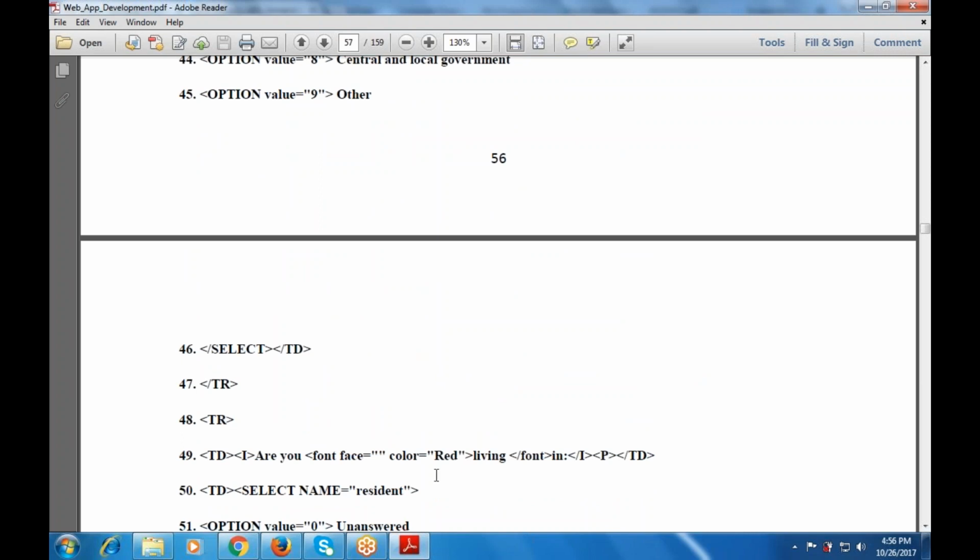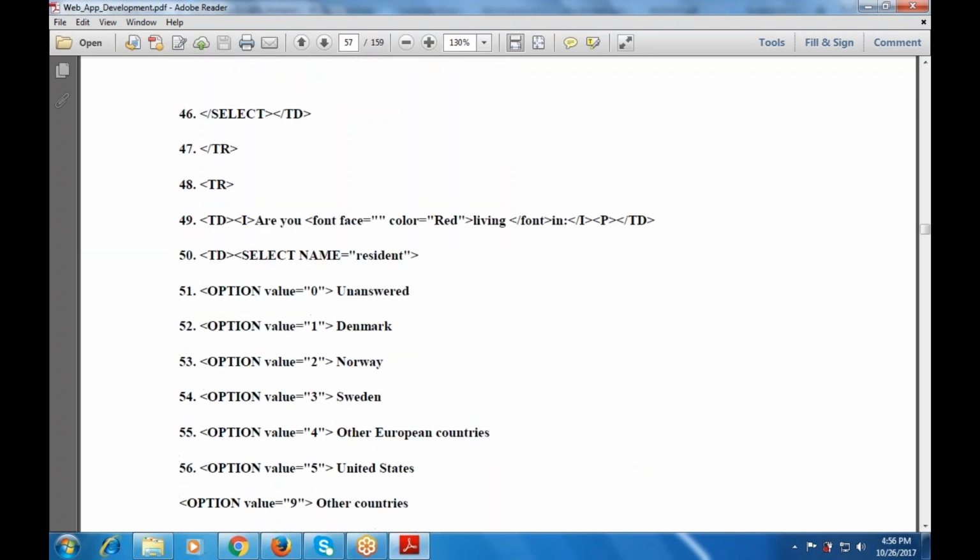Again there is a new TR that is opened here. Then the TD will be closed. So, are you living? Then select name, president.